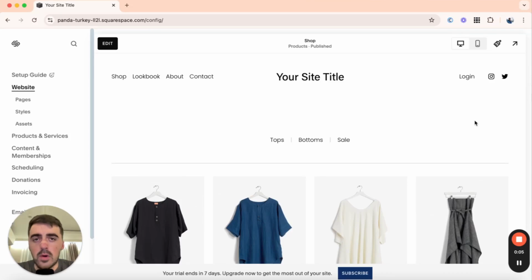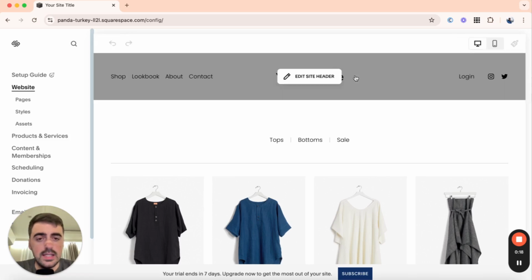In this video, I'm going to show you how to make site title bigger in Squarespace. Unfortunately, Squarespace have made this a little bit more tricky than it needs to be because there isn't actually a function or a setting that we can just click on and increase only the font size of the site title.